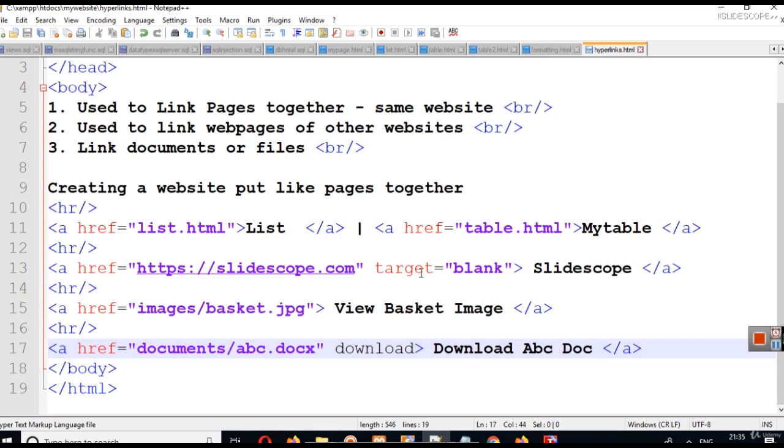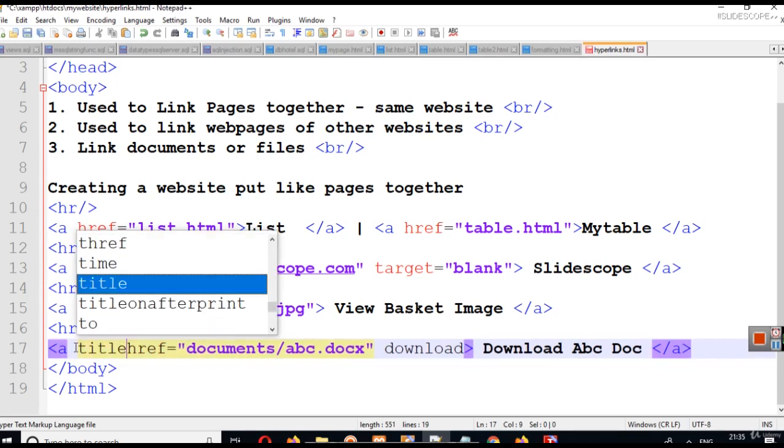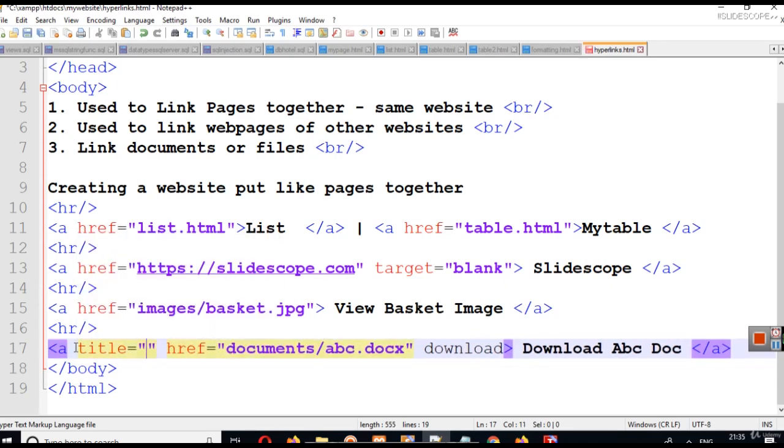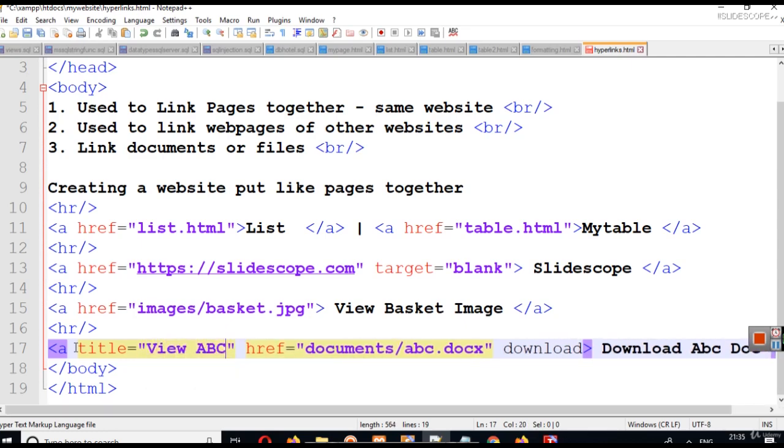First is href, target, and everything. We have another attribute for anchor tag. That attribute is called title. So we can provide a tooltip here. If a user will hover over the anchor tag, so let's say the user wants to see here, view abc doc.